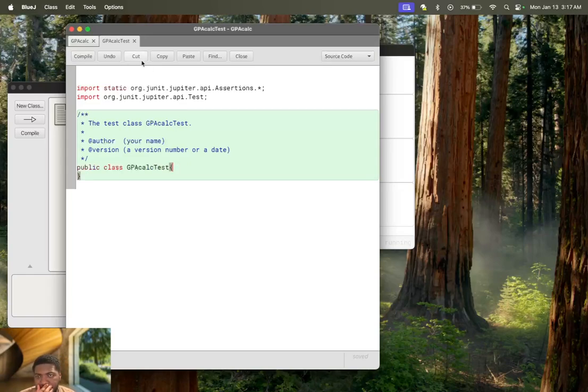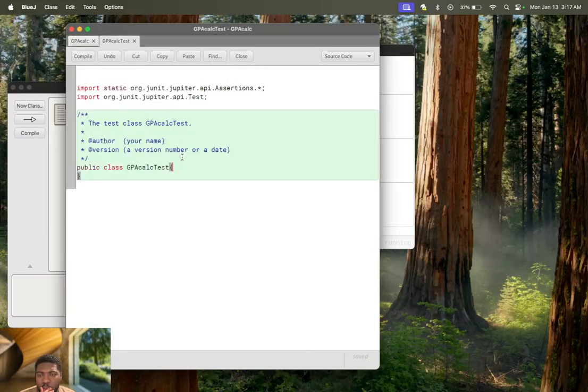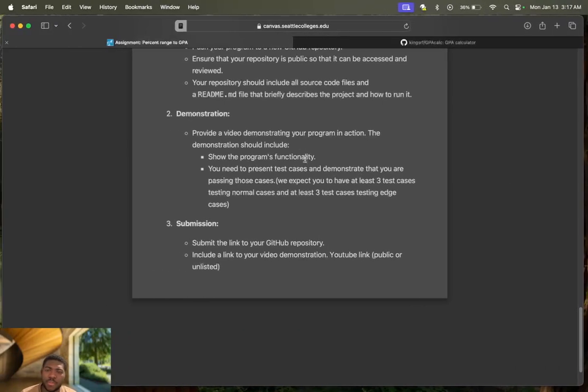So let me see something here. Let me make sure. So, what are we going to test? Let me see. A percentage. Okay, percentage edge cases. All right.